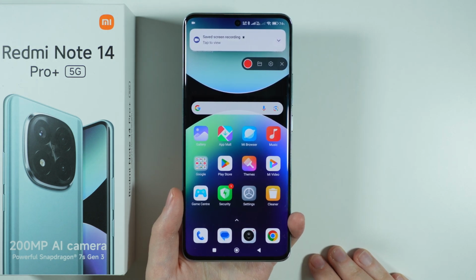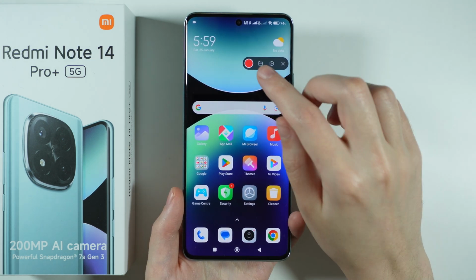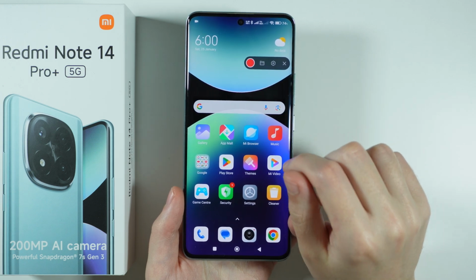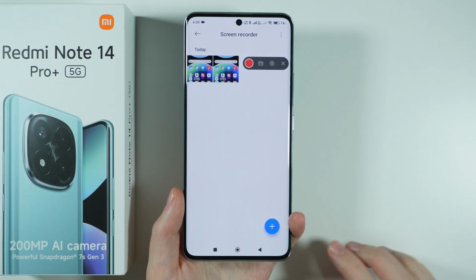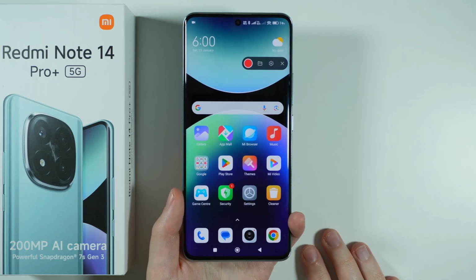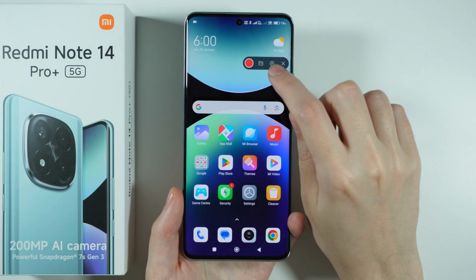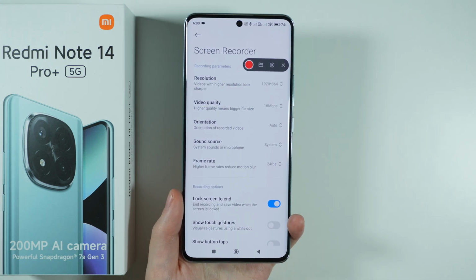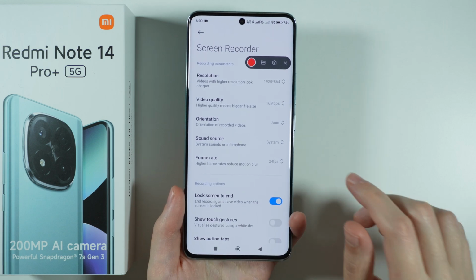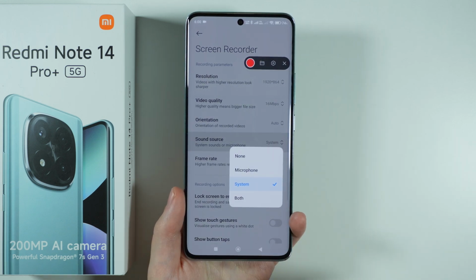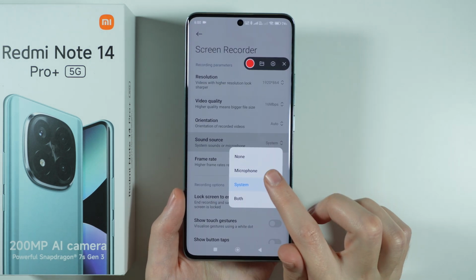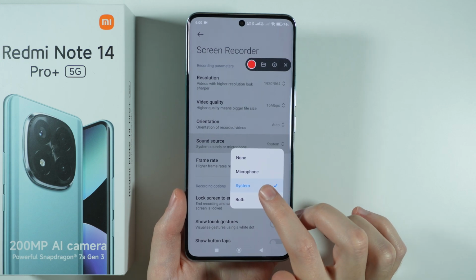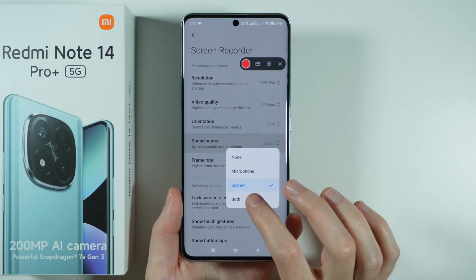If you're looking for saved screen recording videos, then you can tap on this folder icon, and there we go. We have everything that we have recorded so far. You can also find the settings, so you can tap on this gear icon in order to open the settings of screen recorder, where you can, for instance, choose the sound source. So here you can choose to record only your microphone or only your system sounds or both.